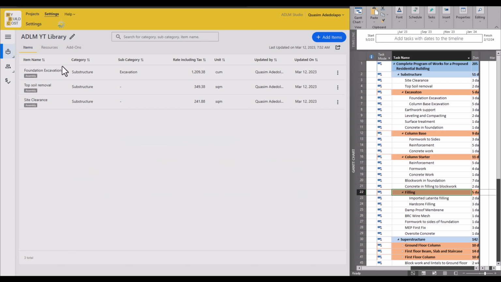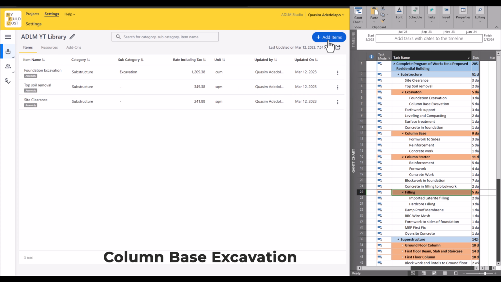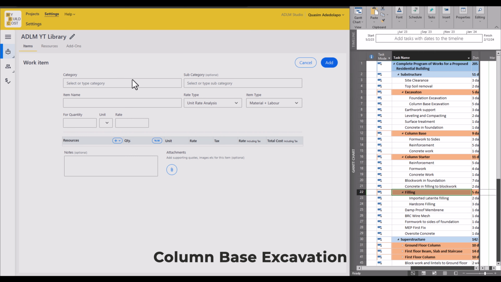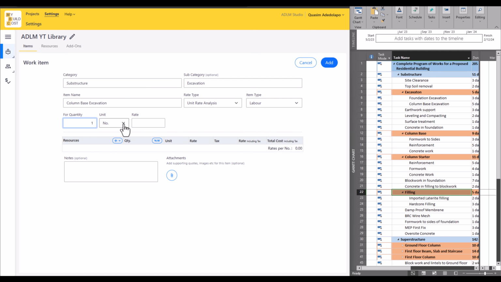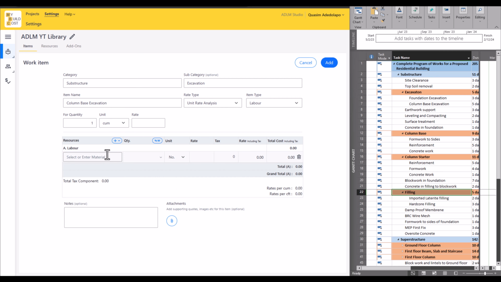So we have that already. You see, now we are already populating our library, and we're having various items of work here. Now let's quickly add a new item of work, which is, for example, column base excavation. Let's just add this to our library. The subcategory still remains excavation. So the name of the item will be column base excavation. Now for this, still unit rates, labor only. The quantity will be 1 per cubic meter, and we are doing a manual excavation, so that will just be labor only.